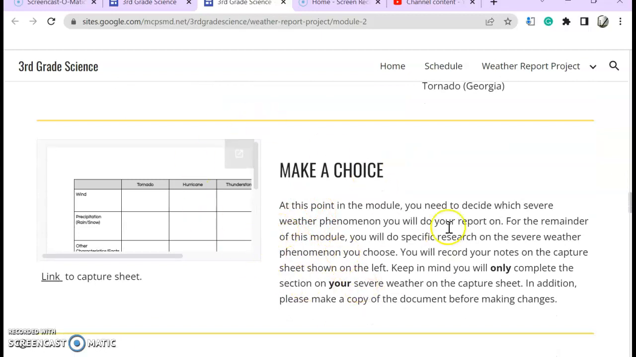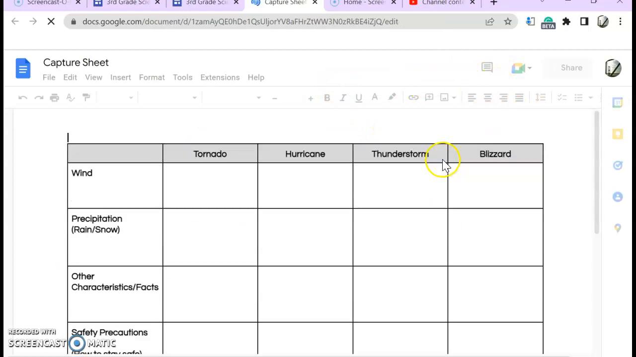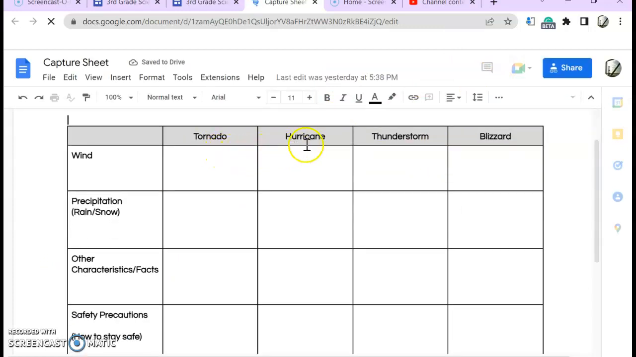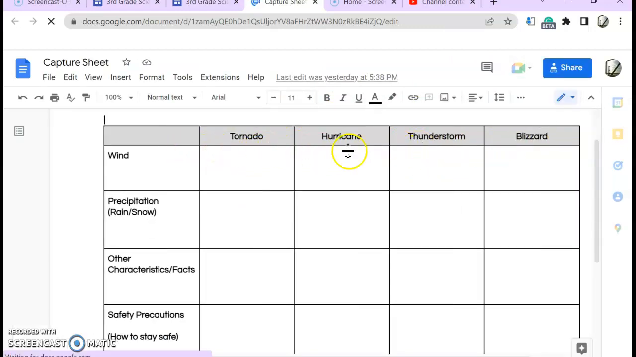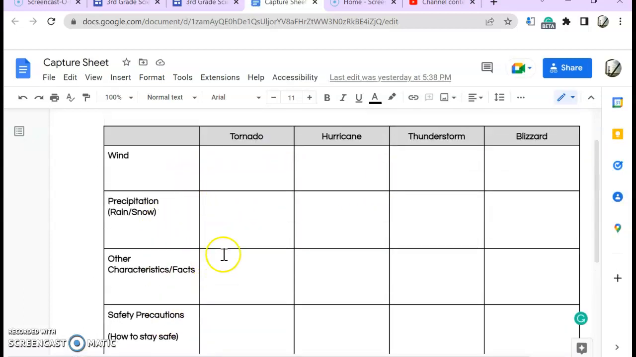And that brings us to our next section. So over here, it prompts you to make a choice. So here's the link to the capture sheet, or you can click here. I'm actually going to go ahead and click the link just so you can take a look at what the capture sheet looks like. So over here, I have the 4 severe weather phenomenons listed and 4 categories over here.